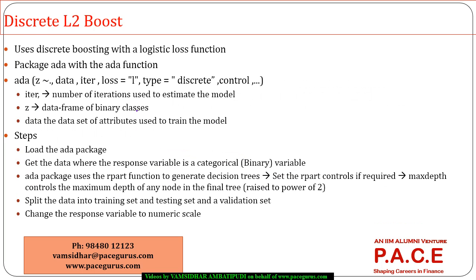Then the next set of models, the L2 boosting models that we are using, calculate the loss function differently. All these three models, everything remains the same. The way they calculate the loss function, they don't go with an exponential loss function, they go with a logistic loss function. That's the major difference between the three models that we have discussed till now and these L2 boosting models.